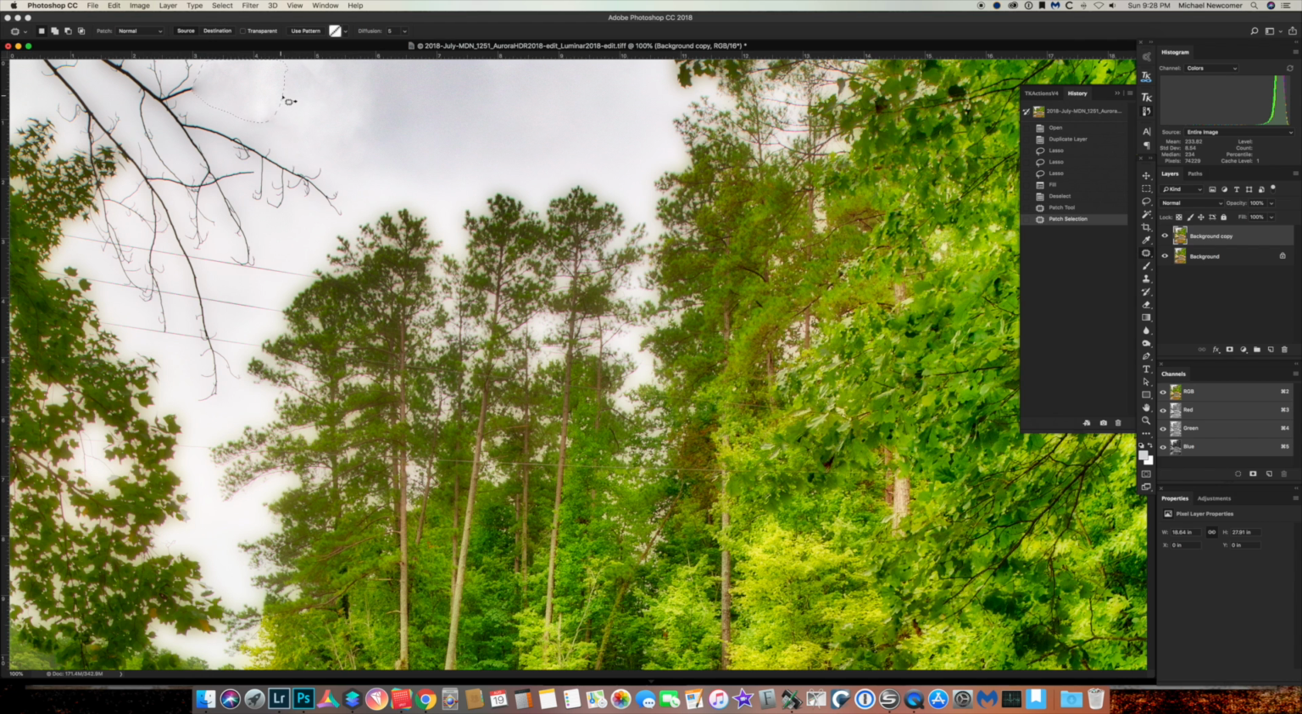I kind of like the patch tool because it blends. When it drops that in, it blends it to the surroundings, and that's both good and bad at times, and I'll show you more of that. I'm just going to continue to do that same thing here.